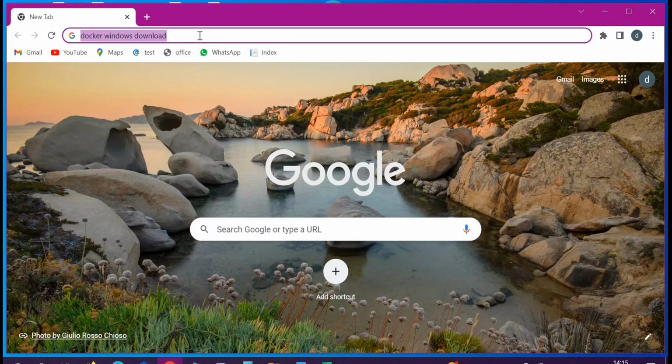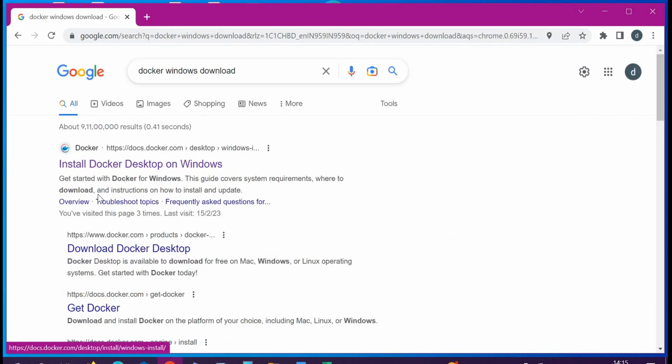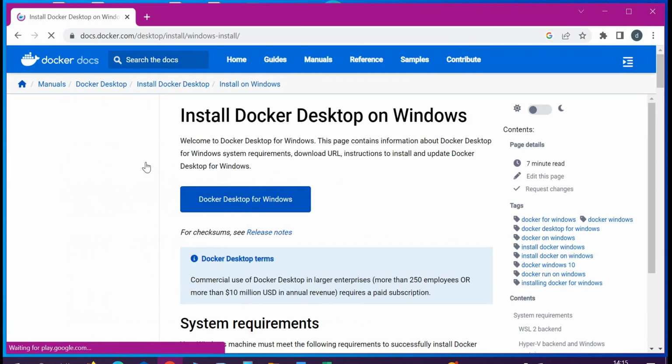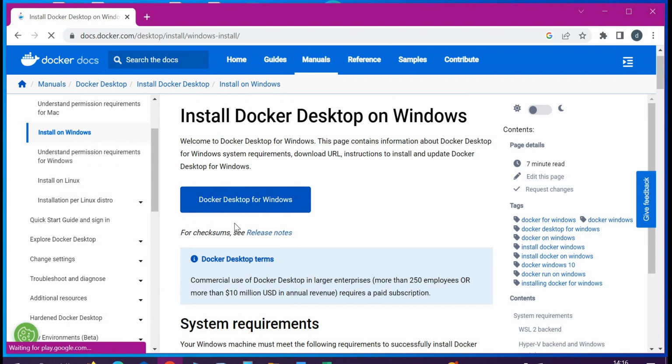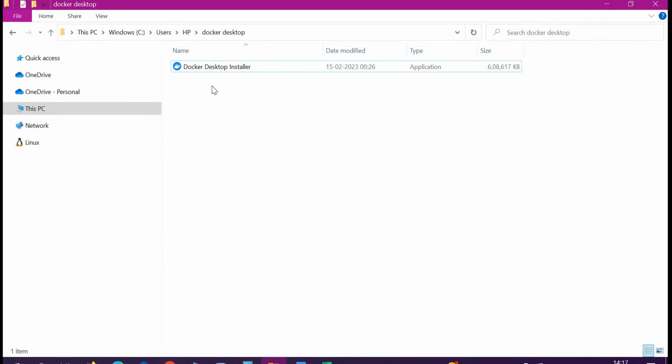Let us start. Let us install Docker now. For that, we have to download Docker. So I have opened a browser and typed Docker Windows download. Now let us go to the URL. Here we have to download Docker Desktop for Windows. Now let us download it. Now the Docker Desktop installer is downloaded to my machine.